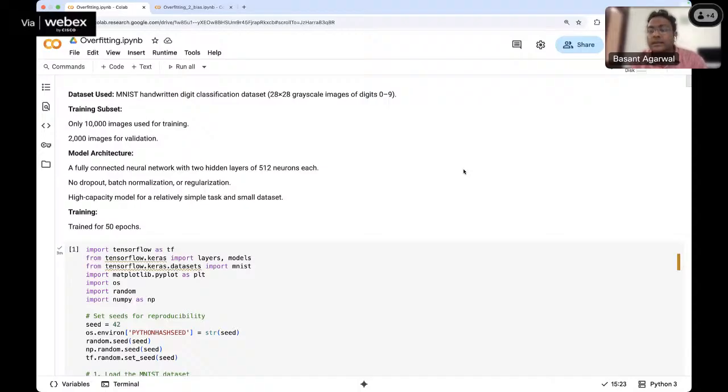Yes, it is visible. Okay. So this is an example which I have taken. The objective of this is a handwriting digit classification data set, in which we have the images of digits between 0 to 9. And I have taken 10,000 images for training and 2,000 images for validation.